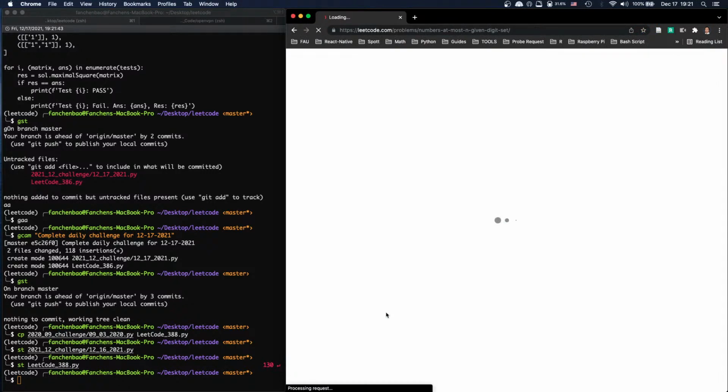Have I done this before? Numbers at most n given digit set. So we give you some digit sets and ask you at most n. Yeah, don't guess. You don't know what this problem is about. All I know is it's just waiting and waiting and waiting.